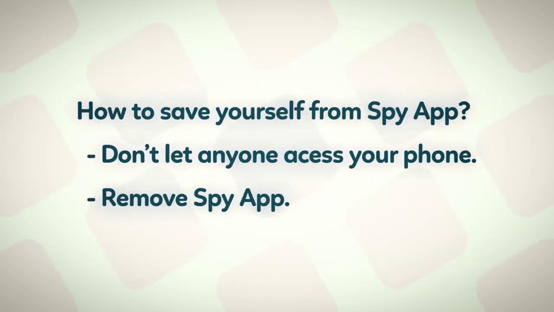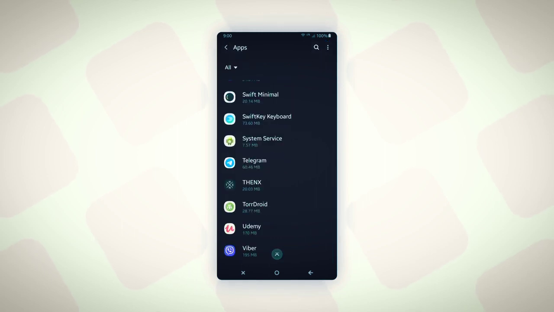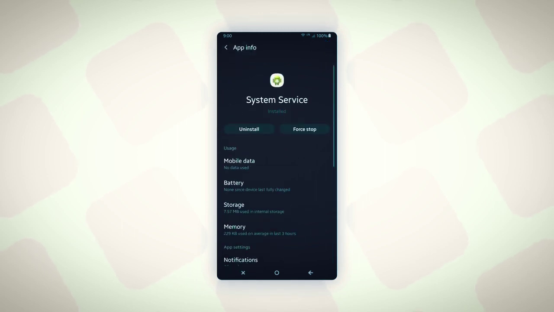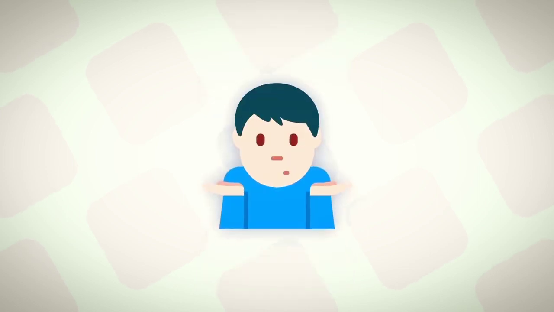Now, how can you save yourself from such apps? Well, first, obviously, don't let anyone use your phone without your watch. And if someone gets to install the app on your phone anyway, then you can easily find it by going to settings, then apps, and searching for an app which looks like a spy app, and remove it from your phone, and that's it, you'll be safe. So guys, as you can see, it's really hard and almost impossible to hack a Facebook account nowadays.